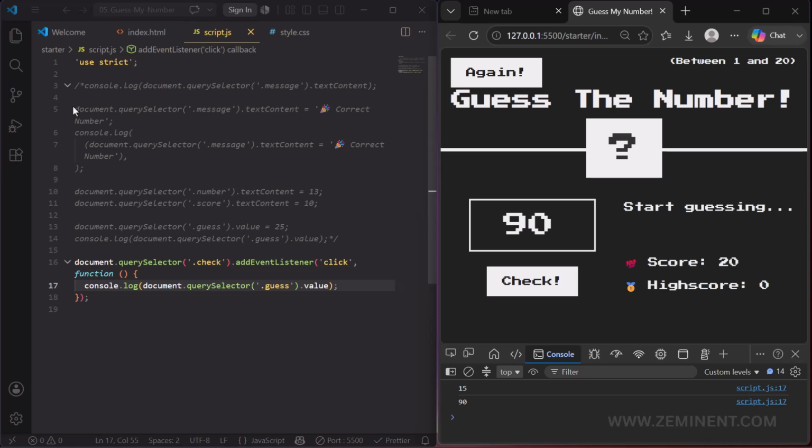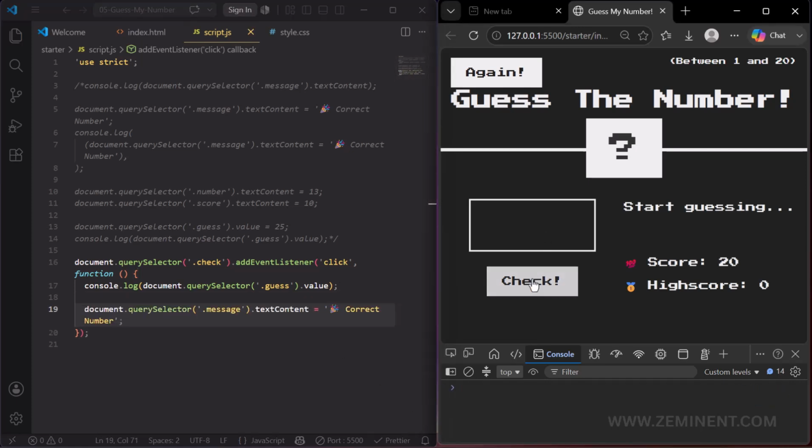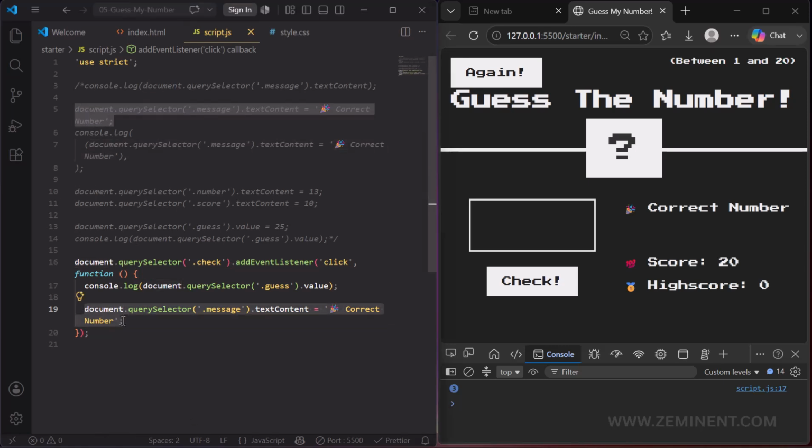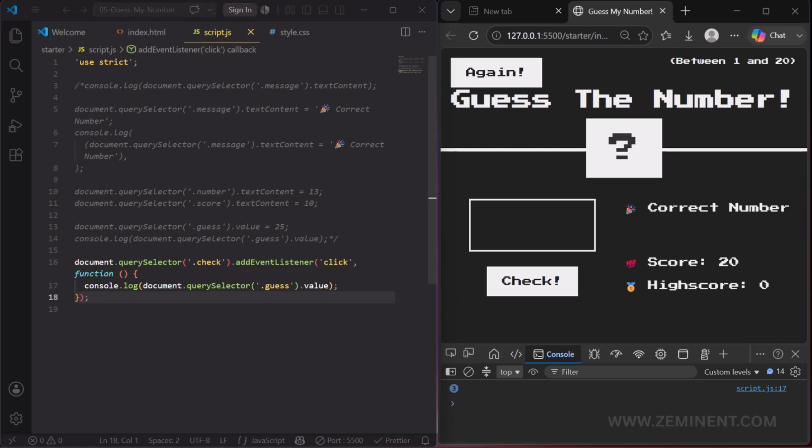Now let's select this text here, copy and then paste it here. Now when I click this, not only will the value from this input field get logged into the console, but this message will change as well. It is because of the text content of this element. Now let's remove this one. In the real game, if we click on check, the number from this input field has to be retrieved. So let's start with that.